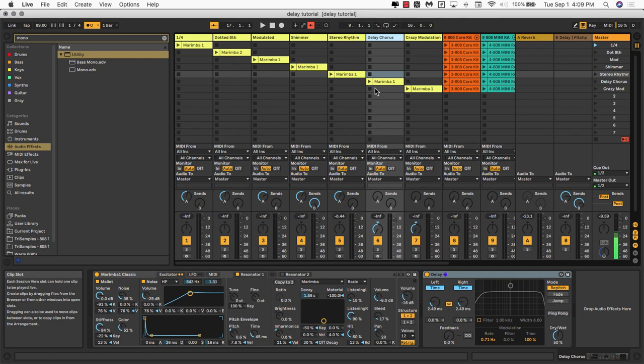and the first example they give you is how to make a chorus effect with a delay, and I was like, what? How does that even work? So in the process, I learned about chorus and how it works. So let's look at this.